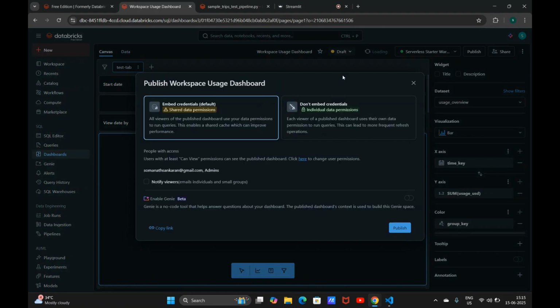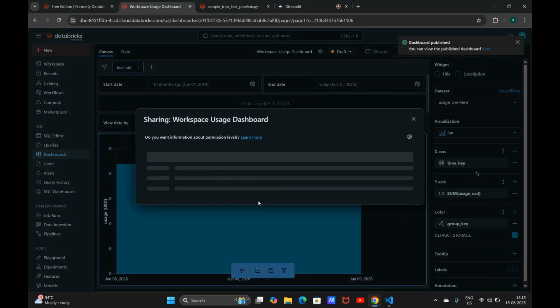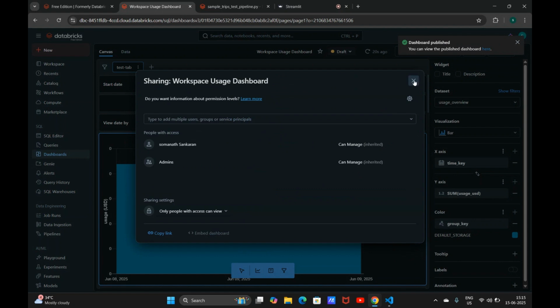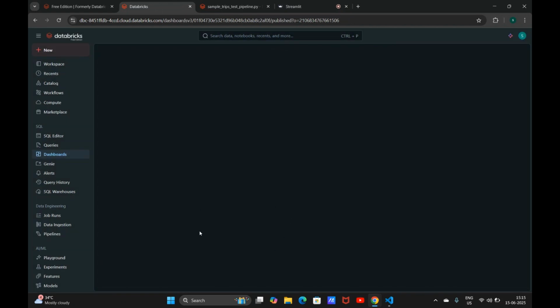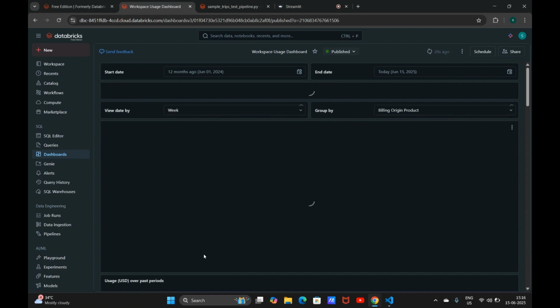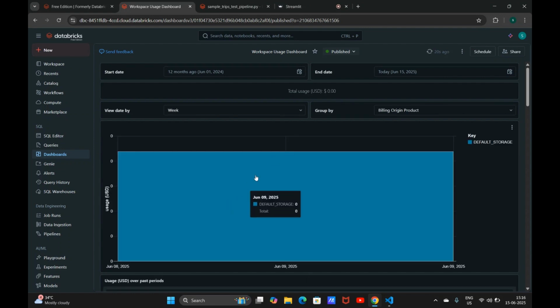You can publish your dashboard. Once you click on publish, you can enable the Genie. So here you go. We have a dashboard which is published out of the box. So technically, I think you can do anything that you do in the normal workspace. You can do it here.